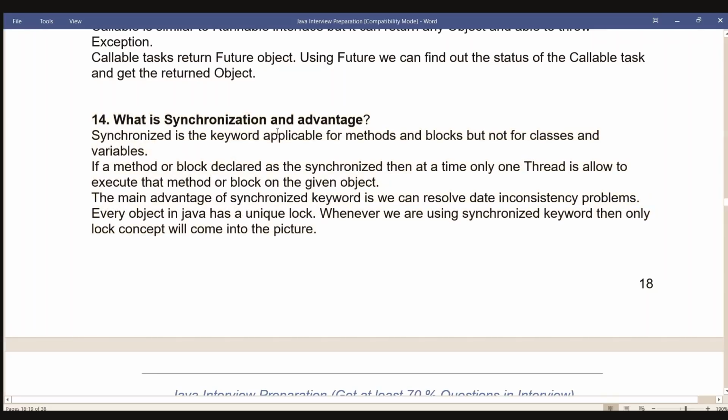What is synchronization and its advantage? Synchronized is the keyword applicable for methods and blocks but not for classes and variables. If a method or block is declared as synchronized, then at a time only one thread is allowed to execute that method or block on the given object. The main advantage of the synchronized keyword is we can resolve data inconsistency problems. Every object in Java has a unique lock. Whenever we are using the synchronized keyword, then only the lock concept will come into the picture.